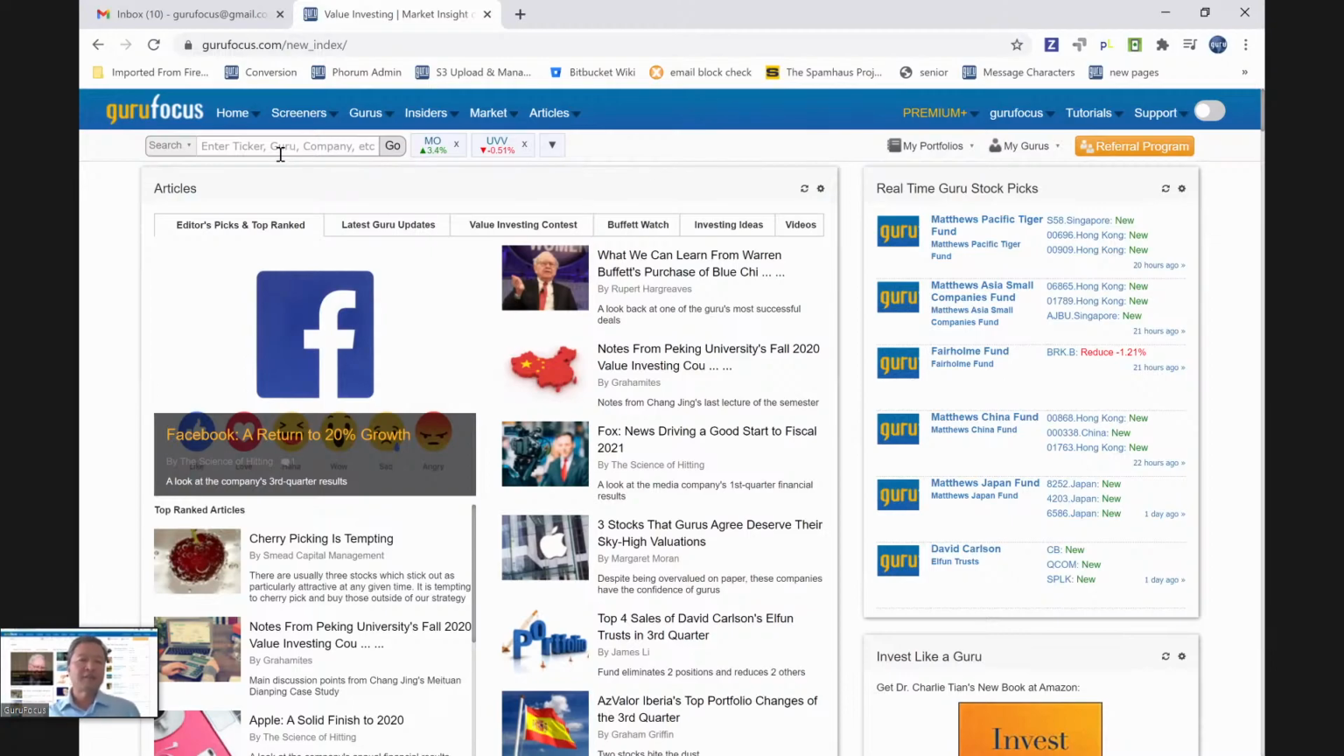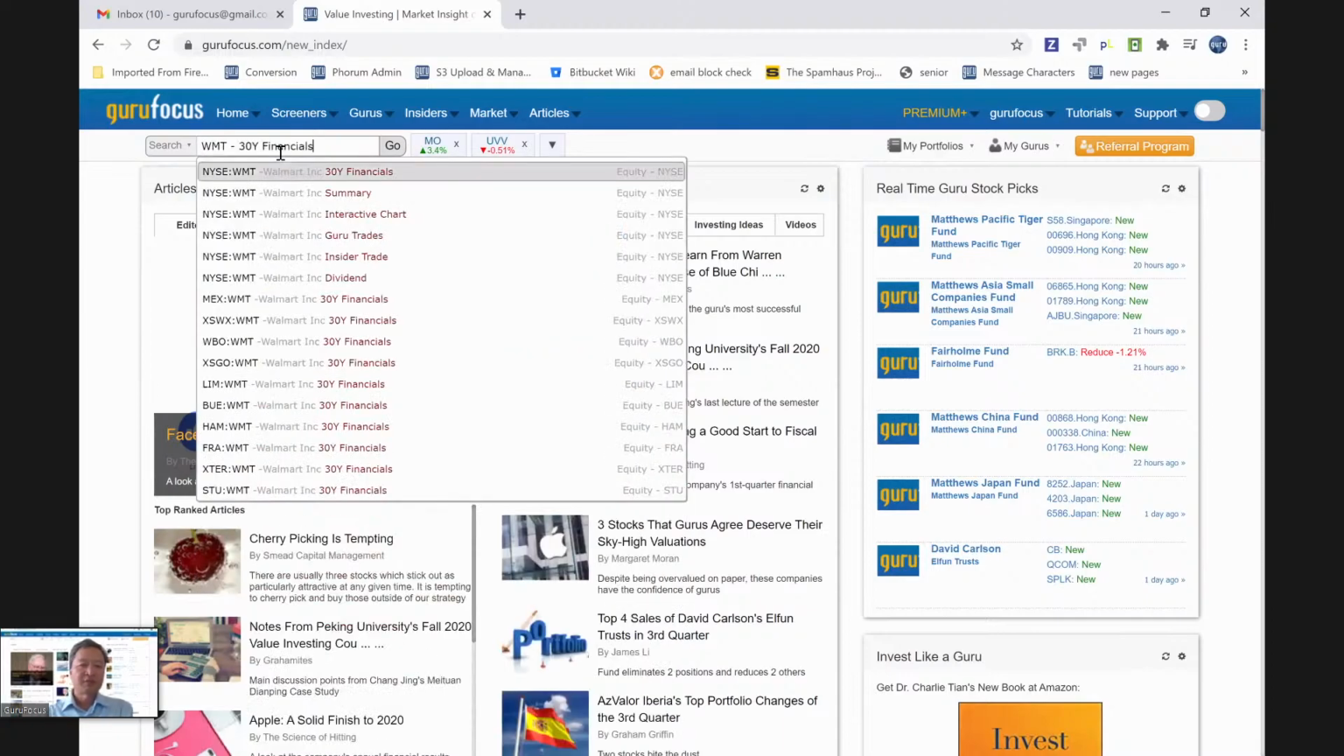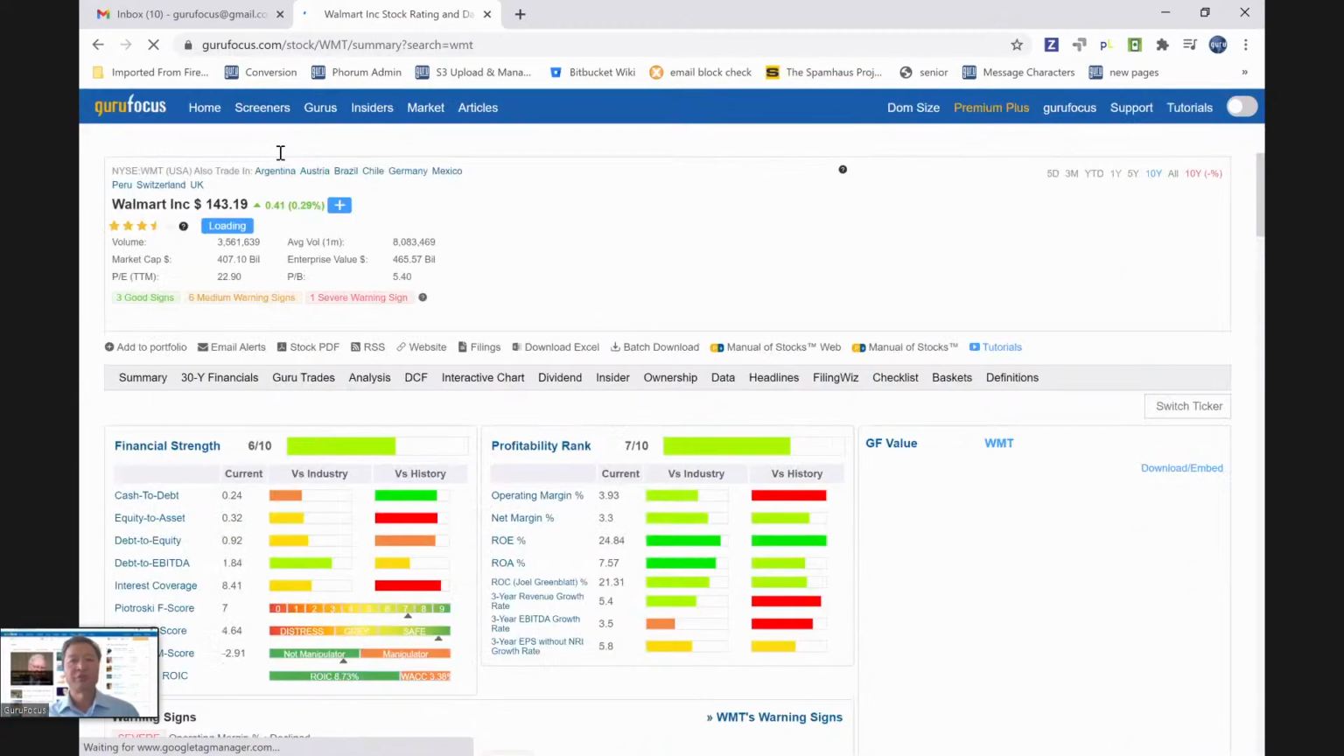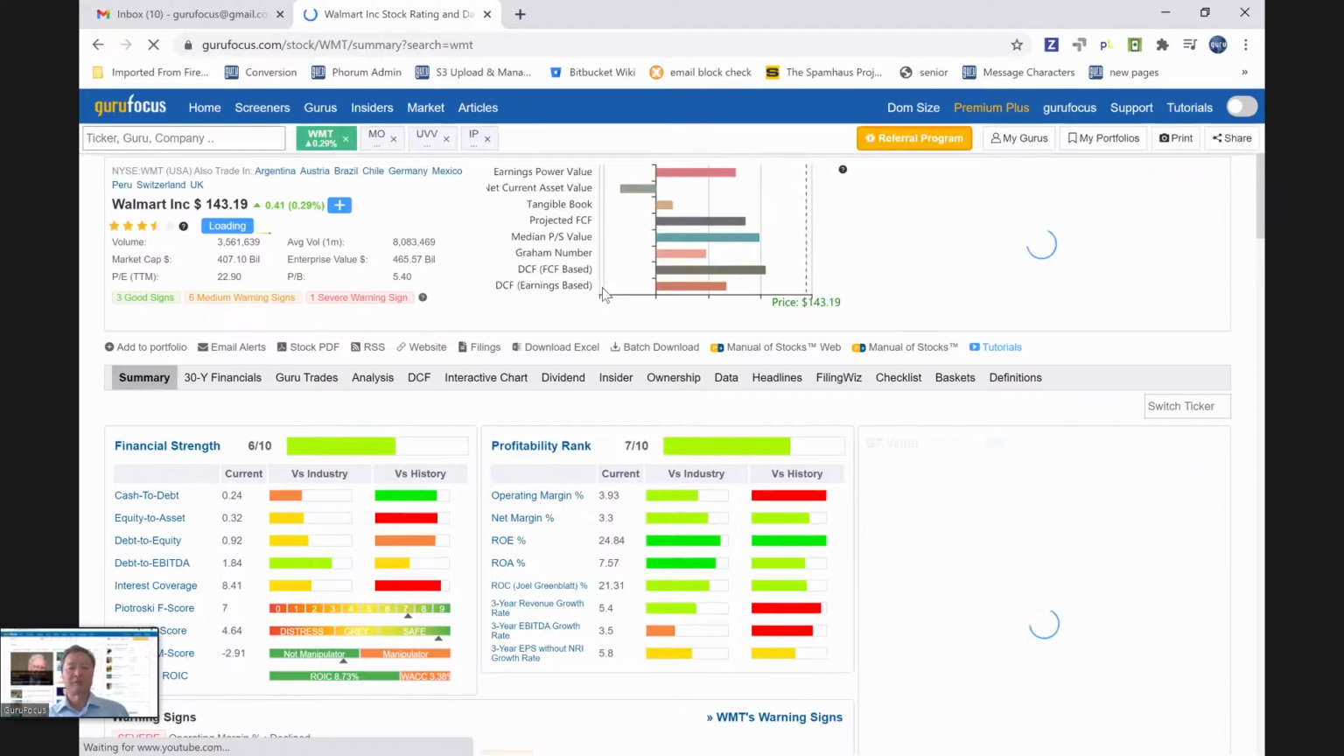Another thing I want you to look at more is the stock page. I just used Walmart, and let's go to the Walmart summary page. I want to go over the components in the page to show you what is included, and I hope that you use more of the features on the summary page as well.